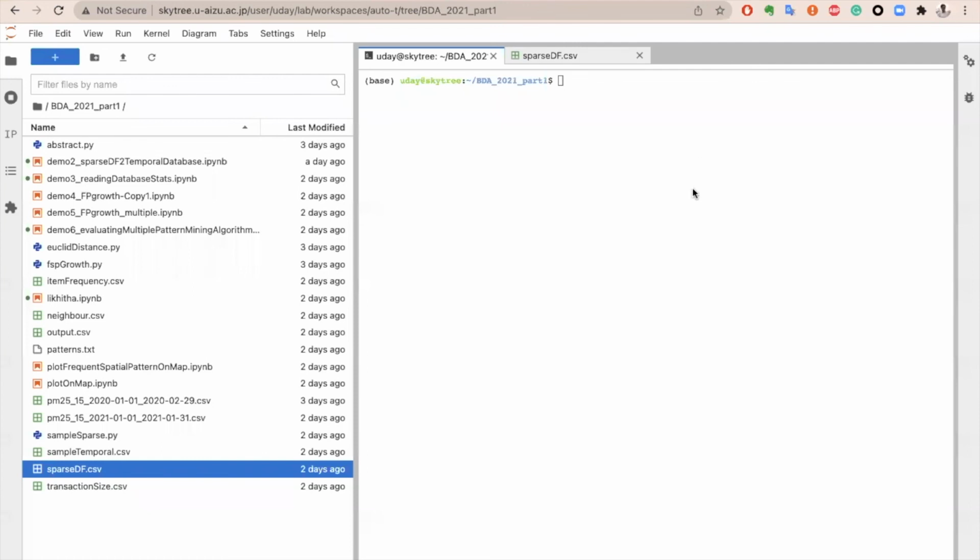In this demo, we will see how to convert a sparse data frame into a transactional database. Let us see the sparse data frame first. Cat sparse data frame.csv. You can see that in this sparse data frame.csv file, the first column represents the transaction identifier, the second column represents the item, and the third column represents the value. So we have this CSV file.